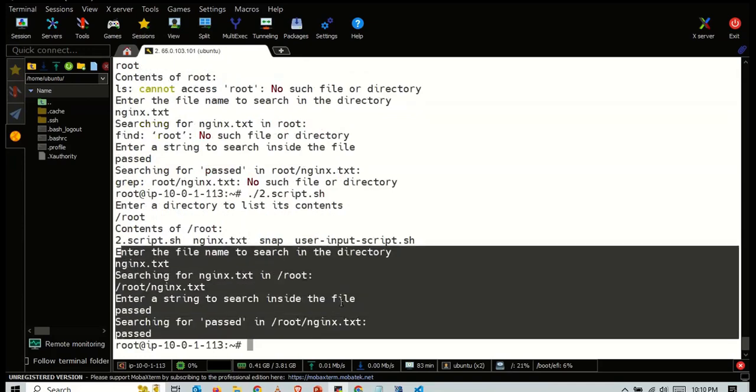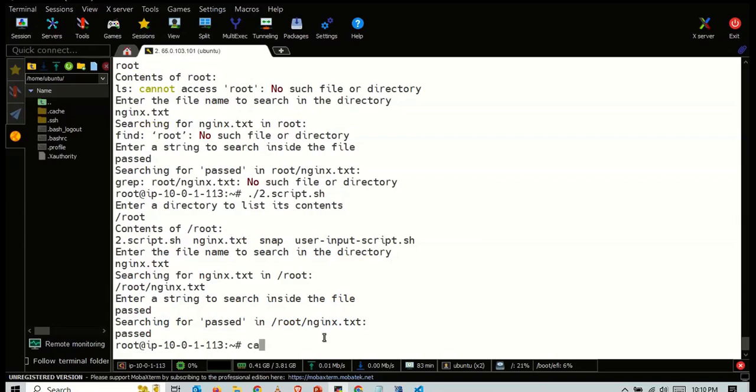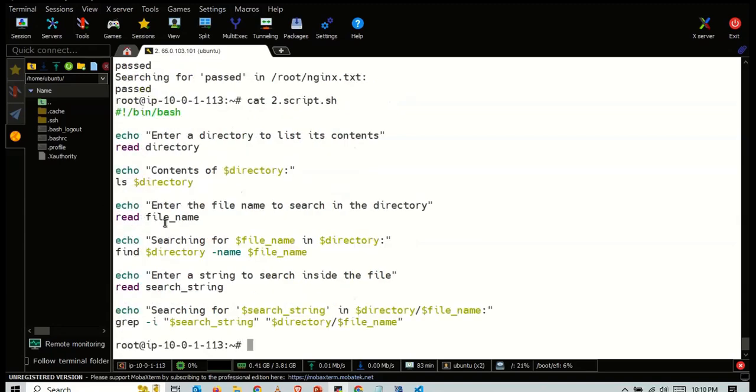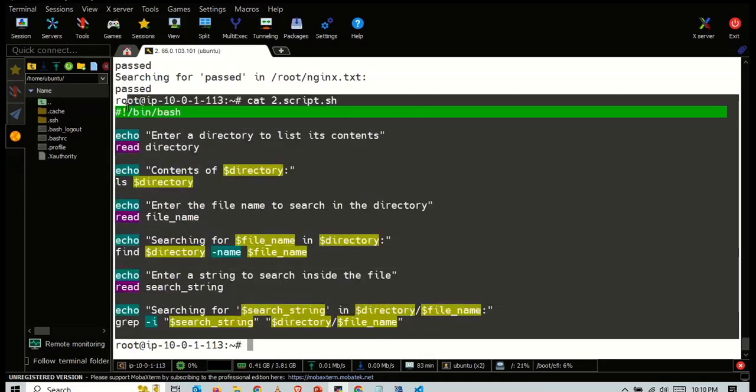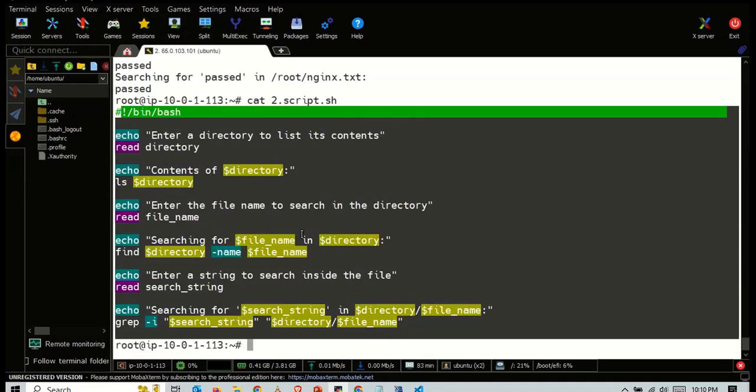So this is how we get the information from the user and pass it into a variable, and then call that variable and achieve our results. This is how we use user data and save it into a variable. So this is what I wanted to achieve in this video. Thank you.